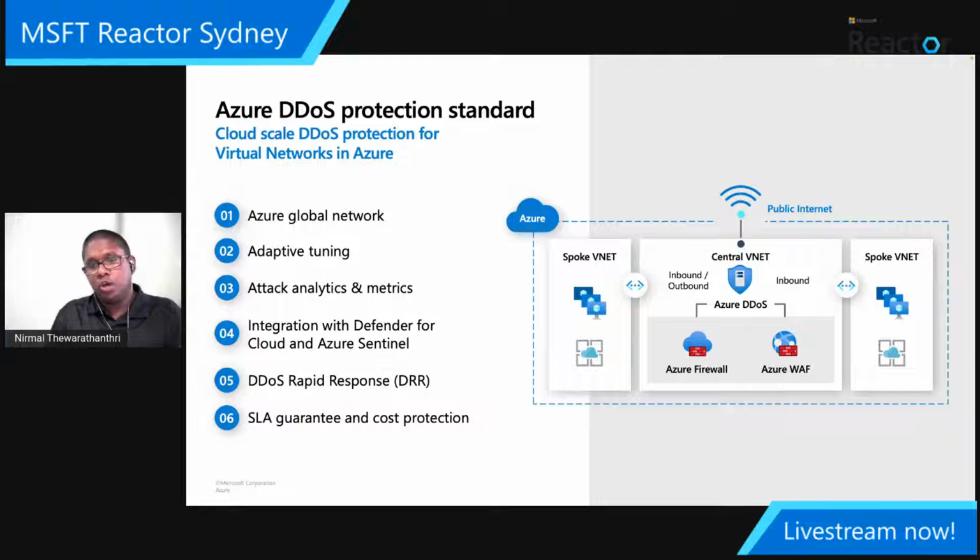The other thing that also happens with DDoS Standard is that there's no additional cost for running web application firewalling. So if you have app gateway and the app gateway is configured with WAF, then there's no further charge for the WAF component of the application gateway. That's already included as part of DDoS Standard.